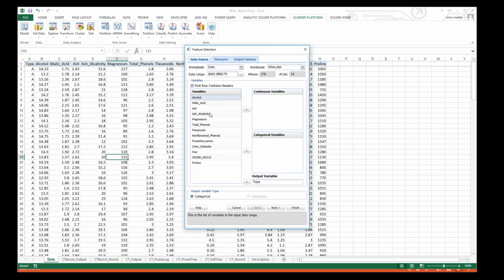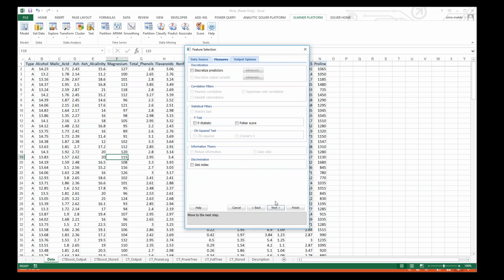So let's select all the variables. Continuous. You can see the output variable type is categorical, so feature selection knows that I want to do a classification later. Now we have the option to select different statistical filters to compute F-test, Fisher score, and Gini index. Let's click on Next.